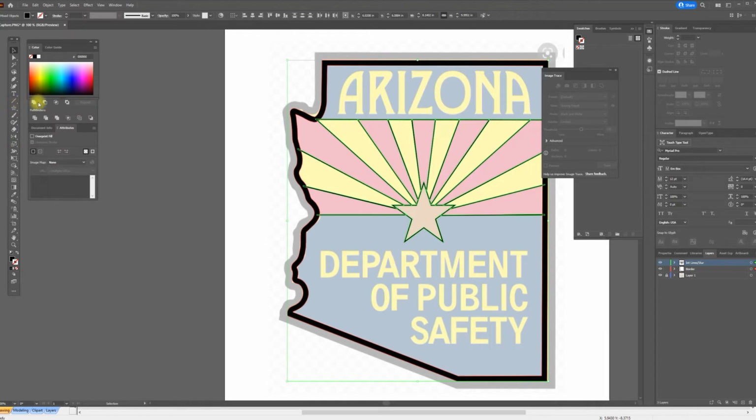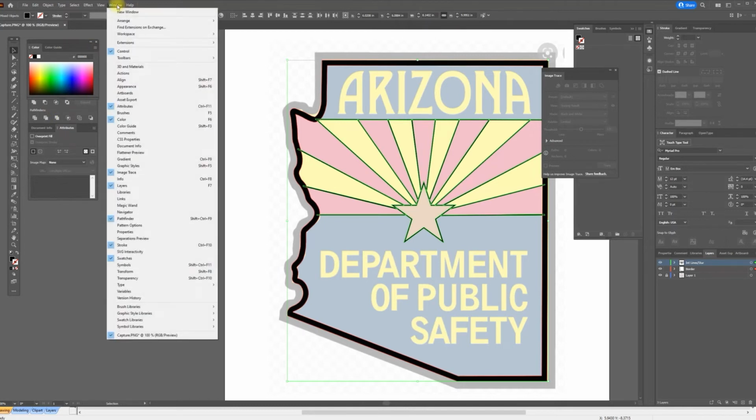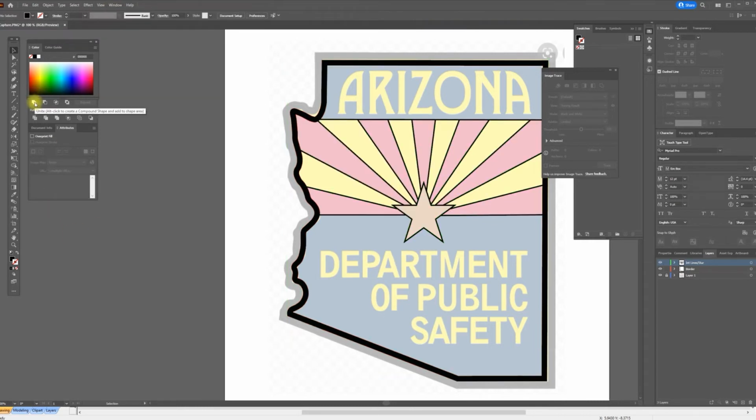So let's come over here to our Pathfinder function. I have that open in a separate window. If you don't, you can come up here to your Window function and just make sure Pathfinder's checked, and it'll open it up for you. It's the Unite function that you're looking for. So let's select all those and hit Unite. That unites them all, so it's just one path, and it places them all on one layer too.